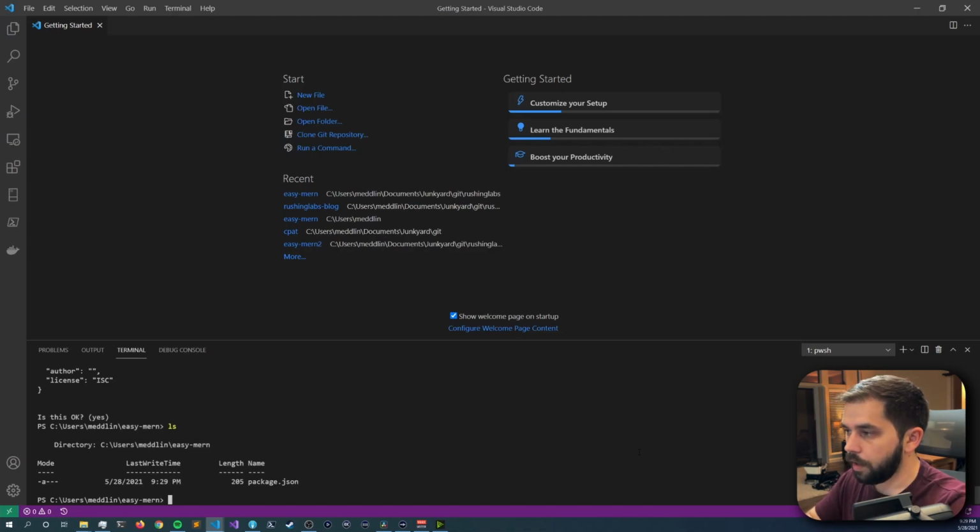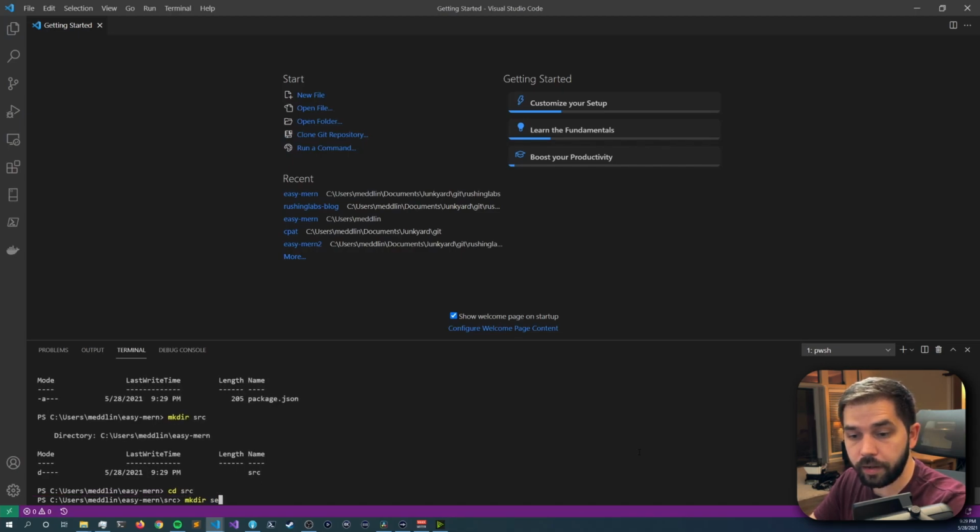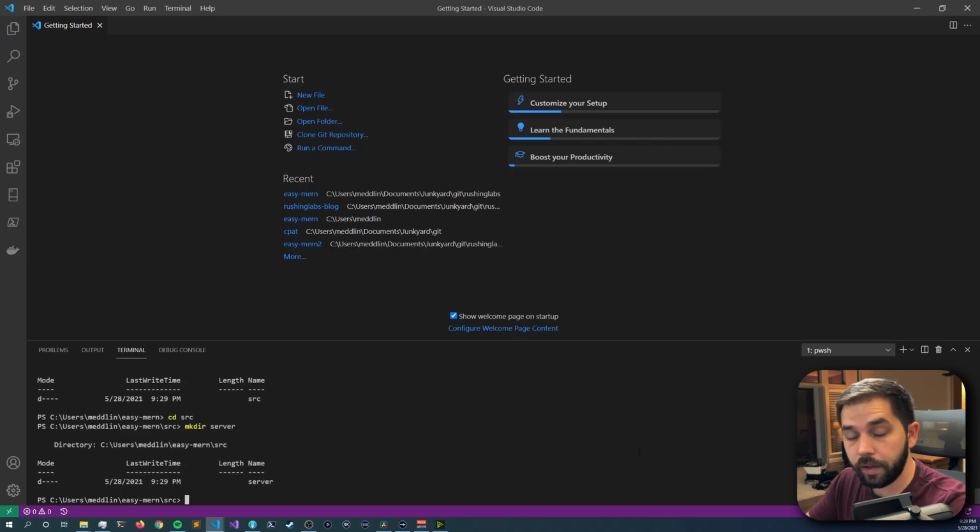Okay, and then from here, we want to create a couple more directories. So we're going to mkdir src and cd into src, and then mkdir server. Now keep in mind, we are eventually going to need a place to put our database configurations, a place to put our server, and a place to put our front end application. So keep in mind that all of those things have to exist, but they aren't necessarily all going to look the same.